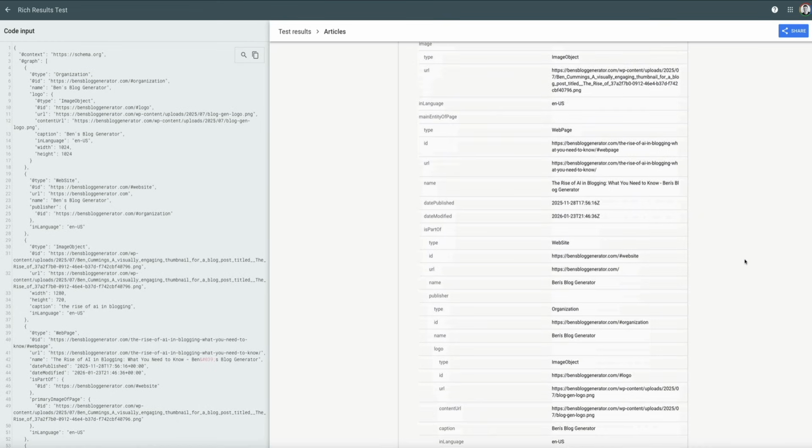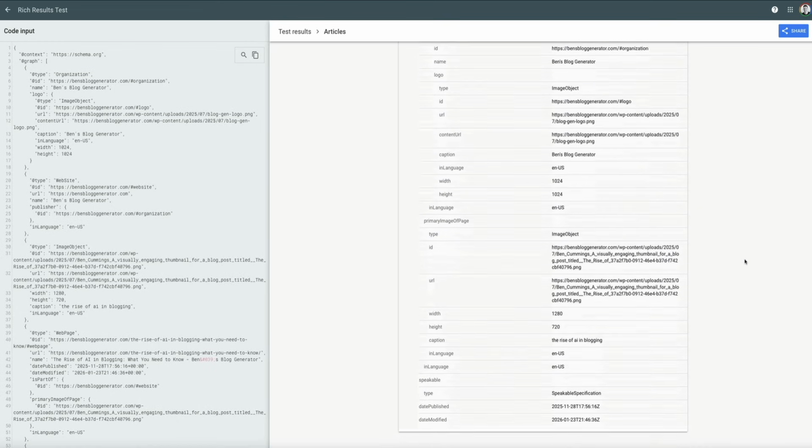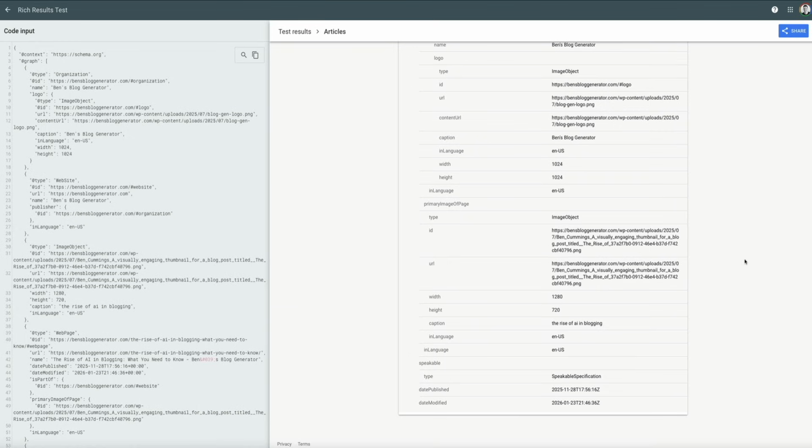And the nice part is everything else in this test is looking solid. So if you're watching this and you're trying to troubleshoot which rich results are not showing up, this tool is a great place to start.